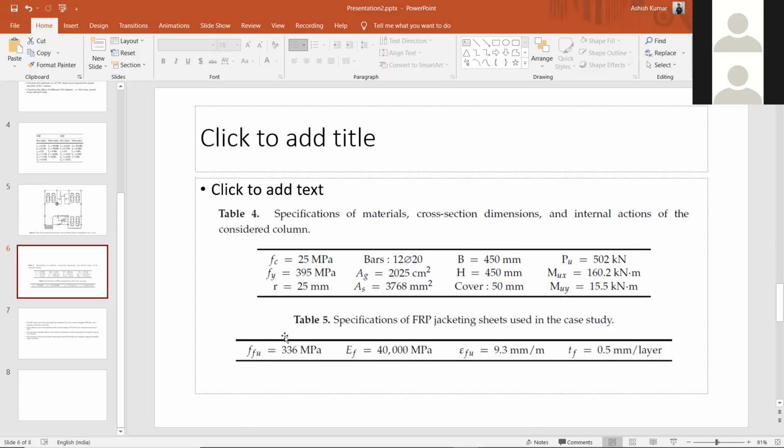So what is this FC? FC is the compressive strength of concrete. That and all are the material properties, right? Yes, sir. Fy is the yield strength of steel we are using, 395 MPa. And R, what is that R? This is confusing for me also, so I didn't get it. Actually, it was not required also.